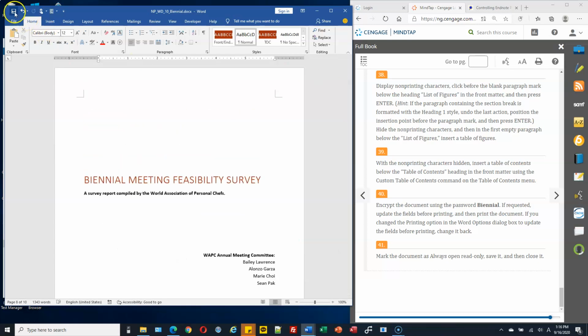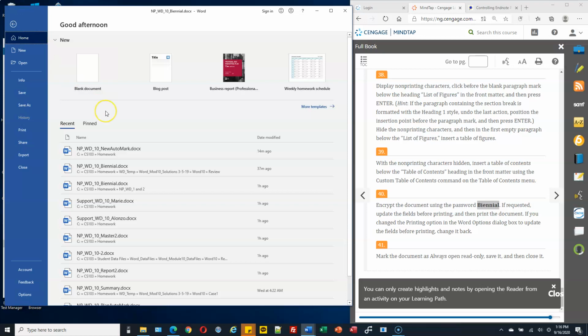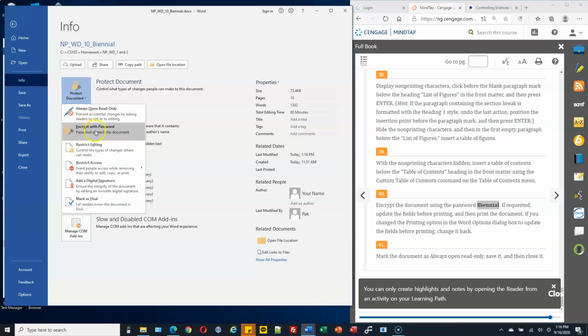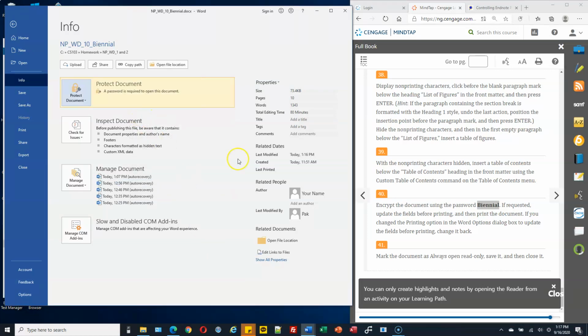So save the file. First off, save it. And then number 40, we want to insert a password, biennial. Okay, biennial. So click the File tab. So you can encrypt this with a password. Click Info and then the Protect Document arrow. Here it is, Encrypt with Password. And the password is biennial. And then okay. Biennial and then okay. So this is encrypted.